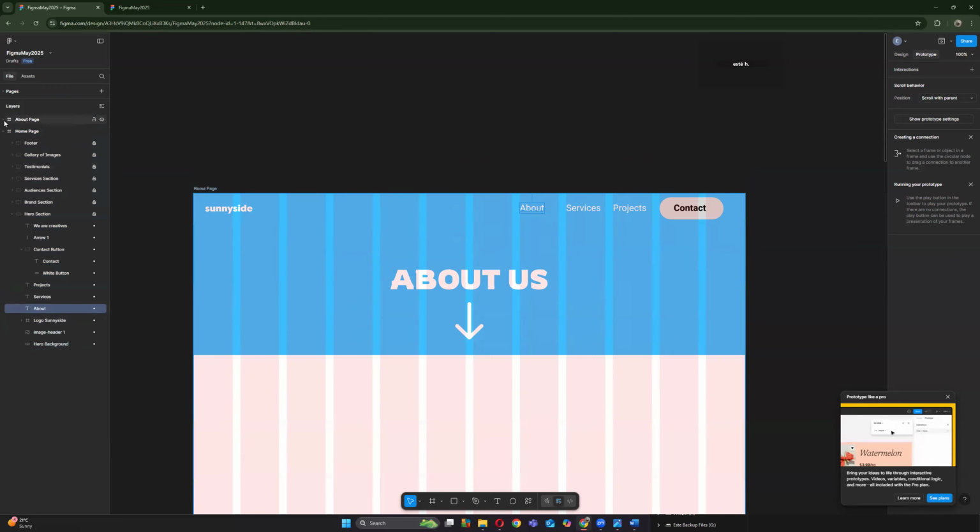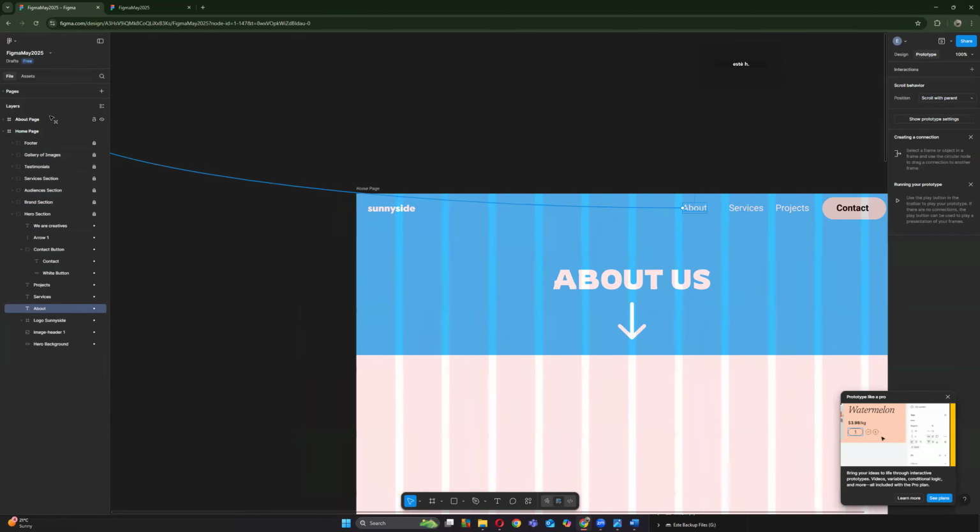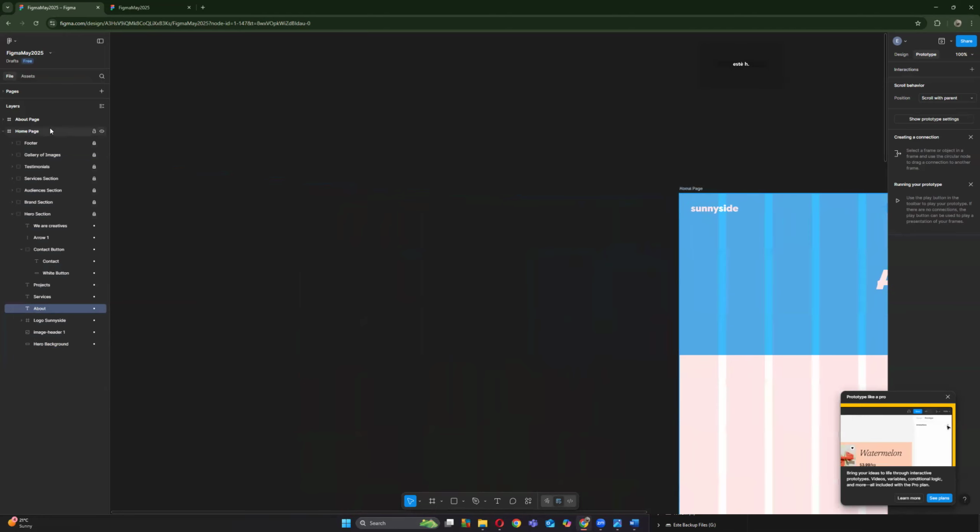Okay, because we've made it the about page, you can see that about is selected. You can see there's a little arrow, a little plus at the about. And when I start to drag, I'm going to take it to about page.